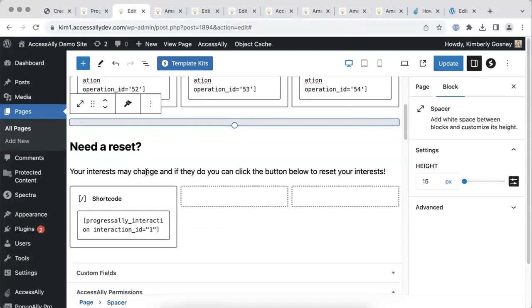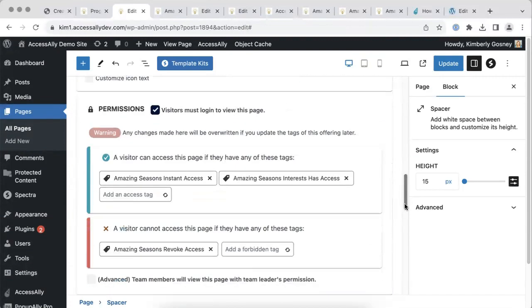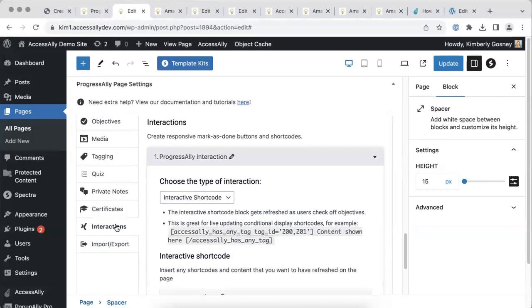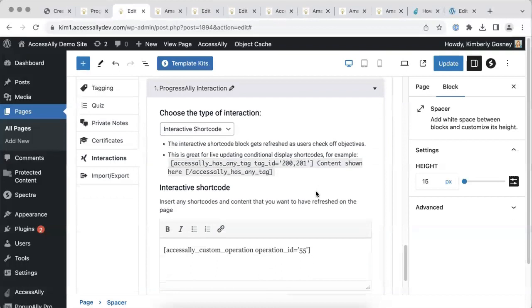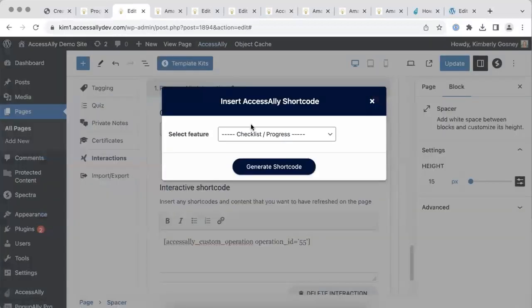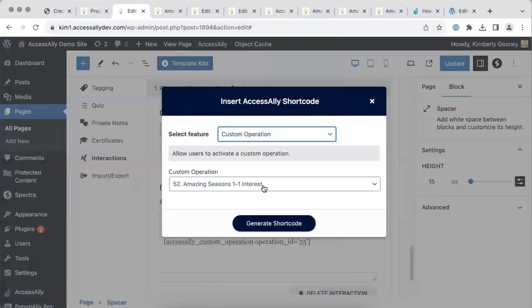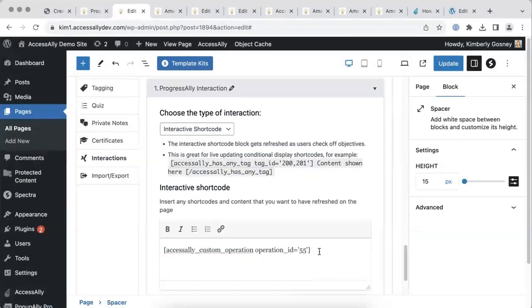And now I've added the spot for the reset, and this is using one of those Progress Ally interactions. So for the reset, I scroll down to the bottom of the page, and I'm going to click on interactions, and I'm going to choose to use an interactive shortcode, and I'm going to paste my button into that shortcode. So to grab the custom operation for the reset, I'm going to go once again to the shortcode generator. I'm going to scroll to the custom operation section, and I'm going to select reset interest and hit generate shortcode. I just copy that, place that here.